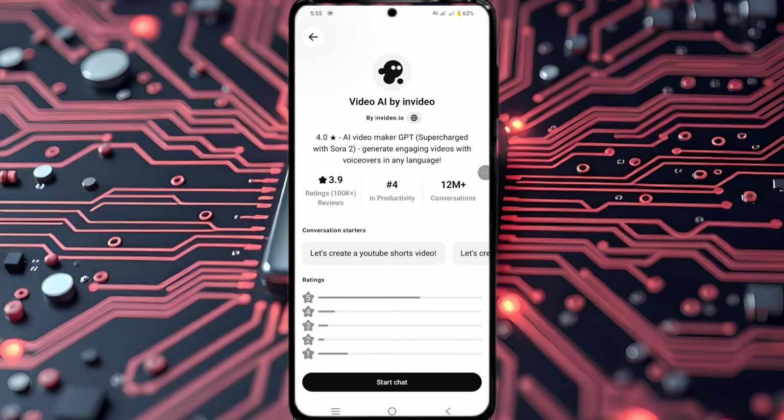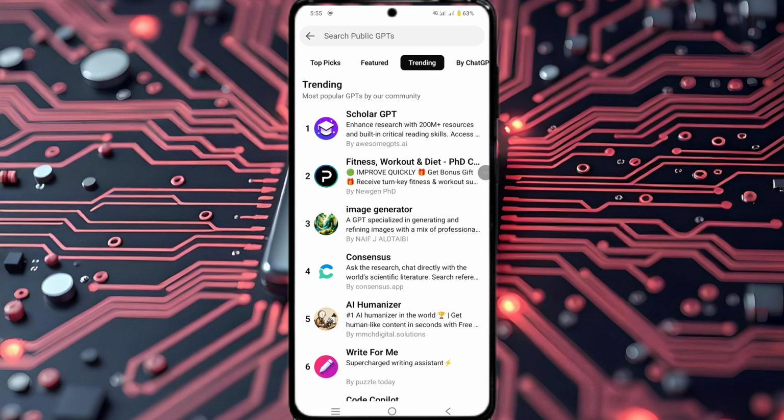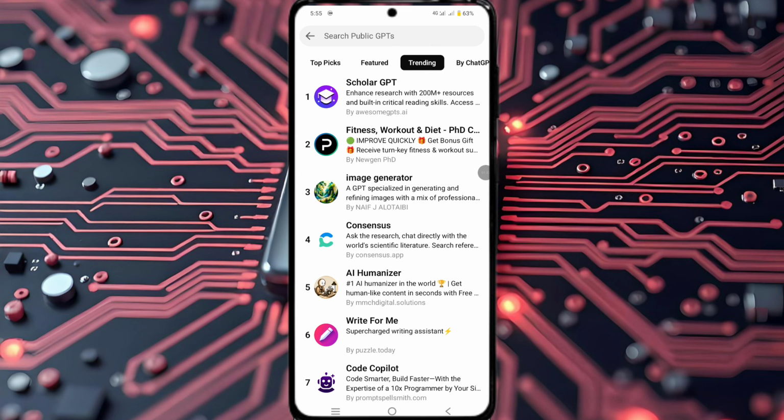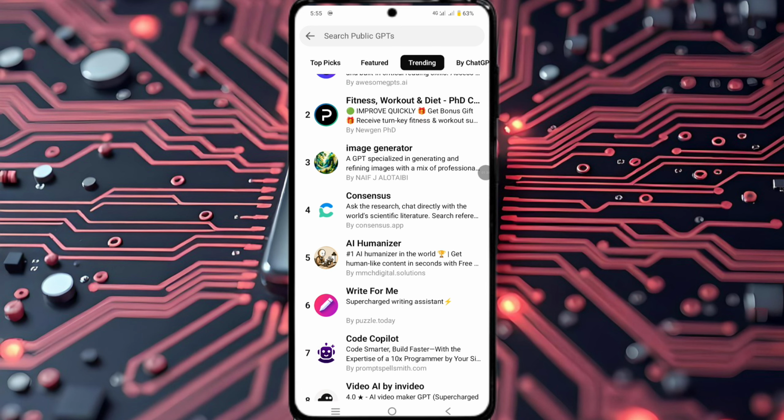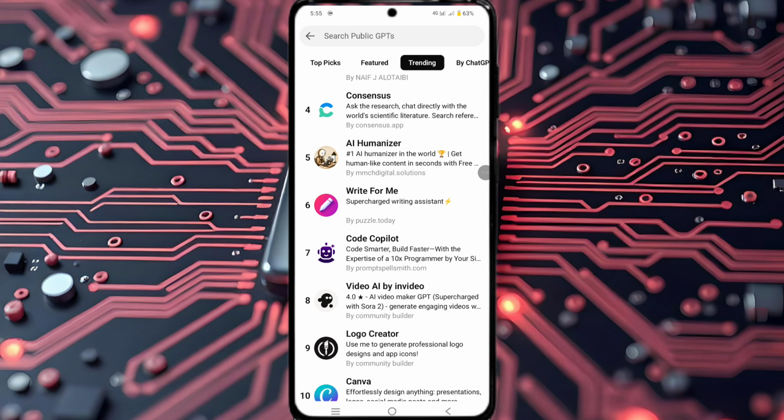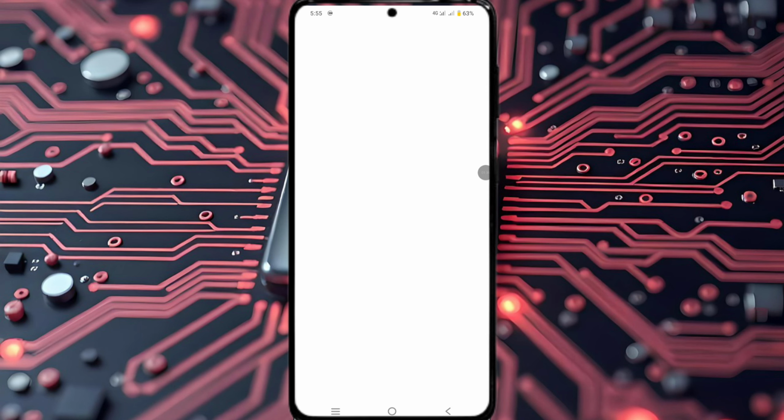Step 4. Try trending tools. Check the trending section for the most popular GPTs in the community. These are great for research, health, fitness, or academic work. Click on any trending GPT and let it guide you through your tasks.